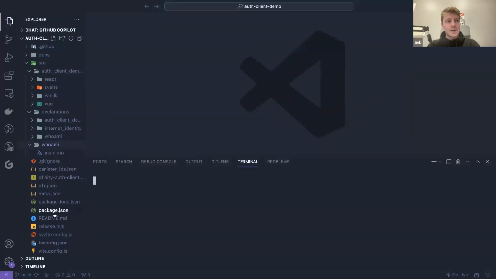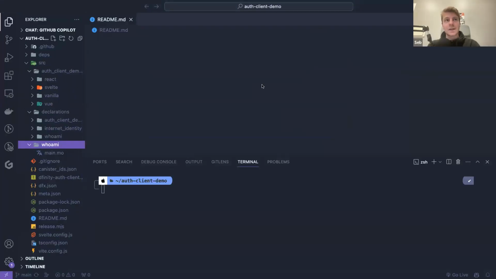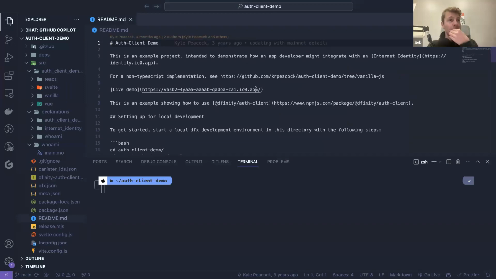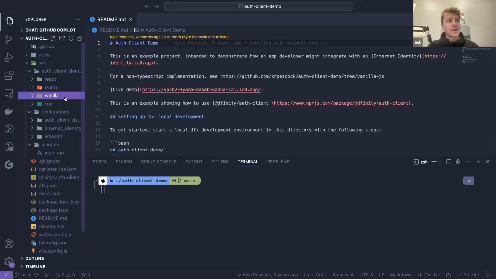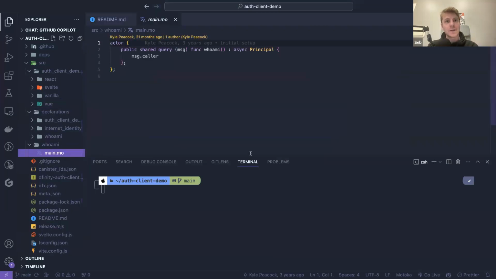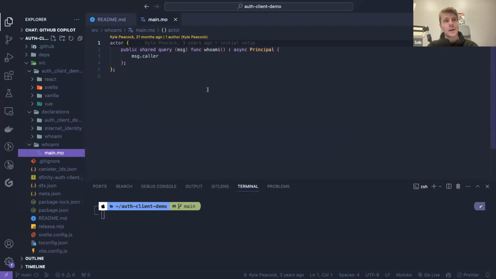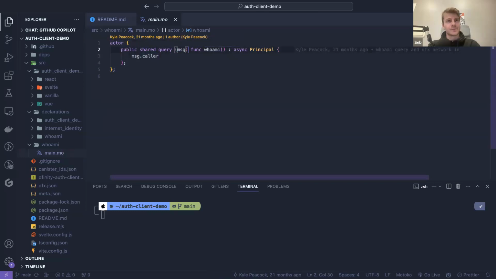Here I have a simple application that showcases how to integrate with Internet Identity. There is an example for React, an example for Svelte, vanilla JavaScript, and Vue.js. In the backend, we have a canister that returns who am I. So who am I returns essentially our principal. So this is our backend, and we've already seen it.